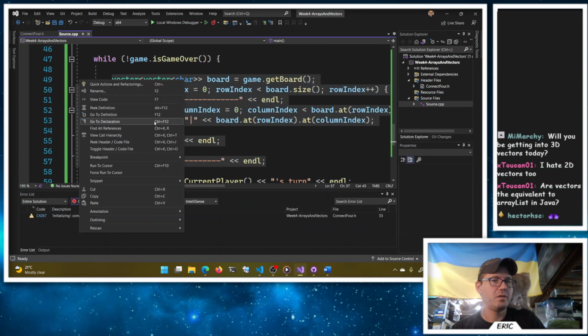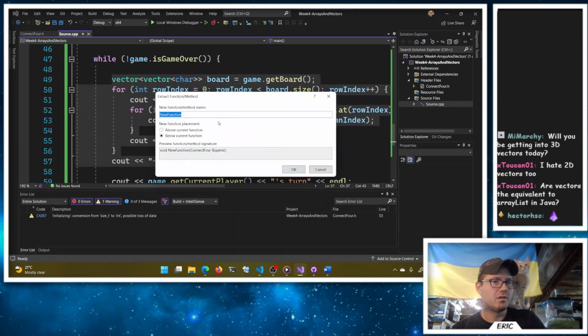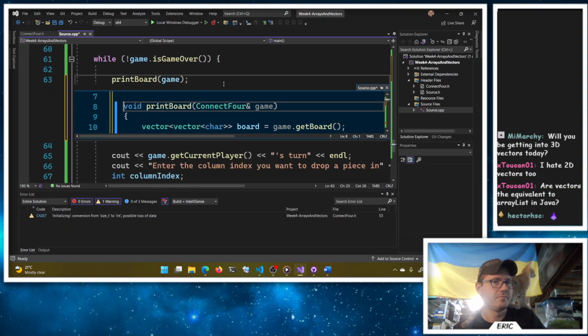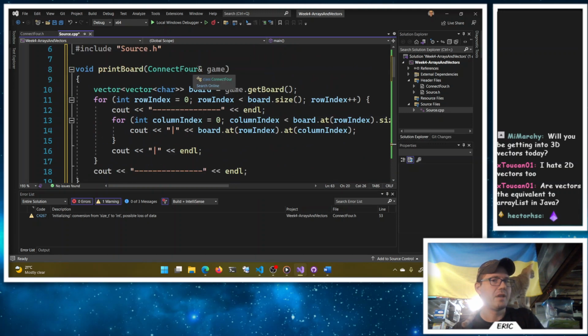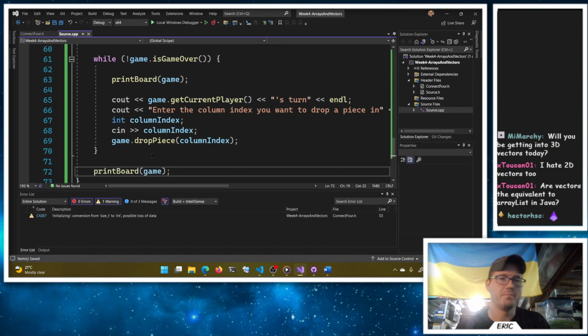Let's take all of this here, and I want to extract this as a function. This will be print board. Given a reference? I'm not sure. We can give it the game. Why not? Okay, so now I have a print board function given a Connect4Game reference. And then I can call those methods on that reference. So when the game's over, we can print the board one last time, saving us one little bit of typing here.